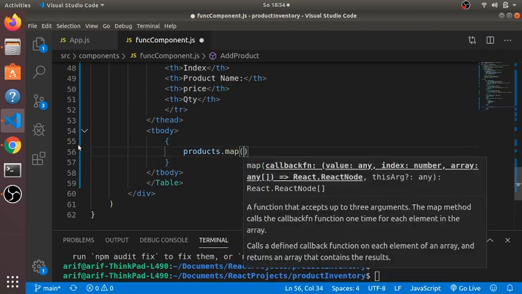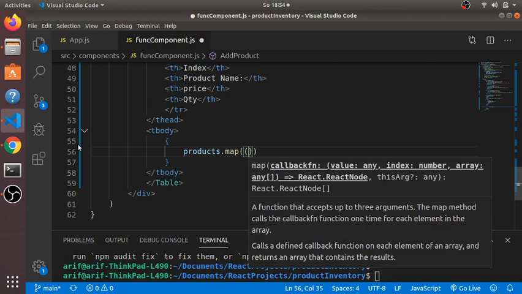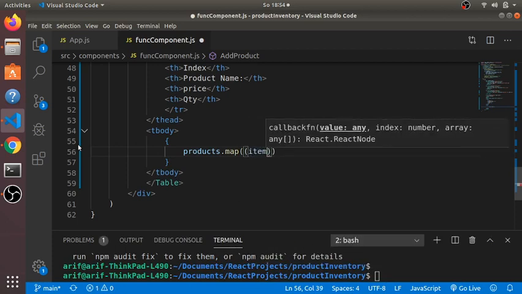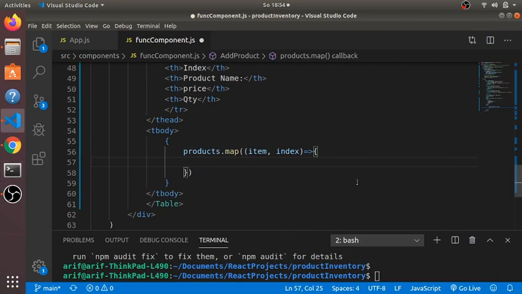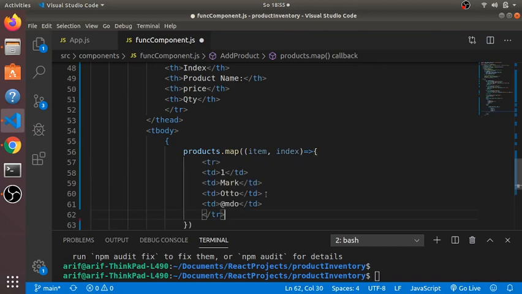In the map we will write a callback function. We say for each item from the product, you can write product or anything, and also there is the index. So this is a callback function inside the map. It's a basic function, you can see whatever is coming here. But in React.js, they actually need a return statement. Let's see what will happen if you don't use a return statement.